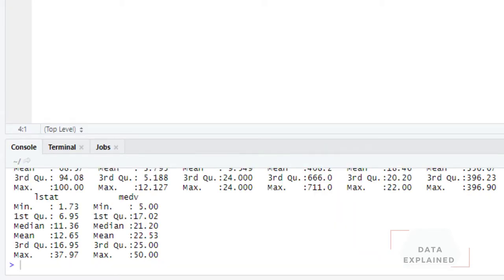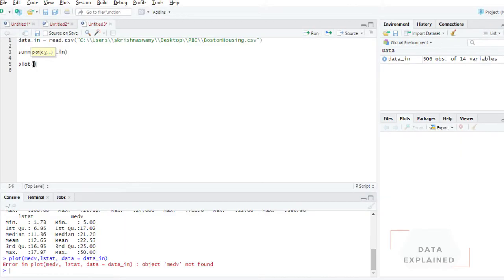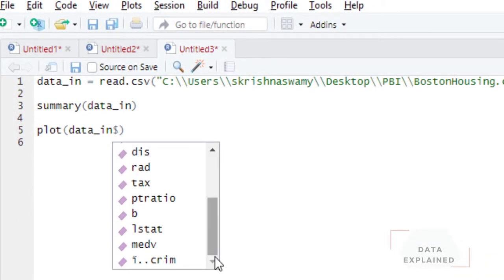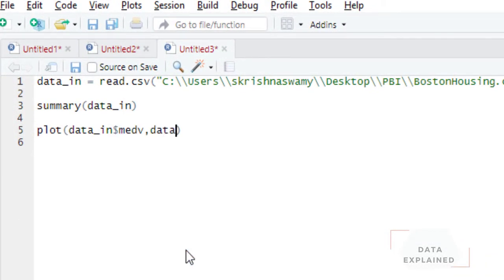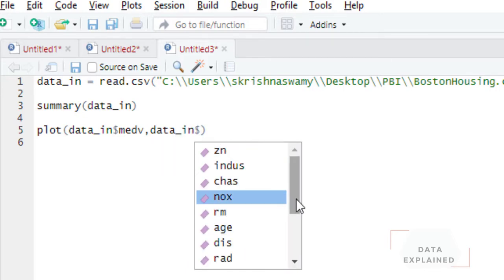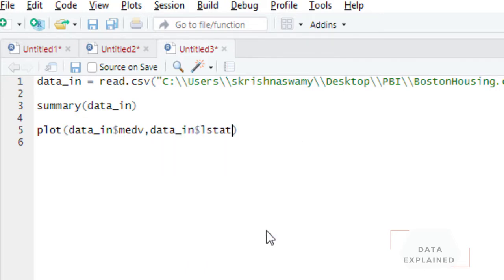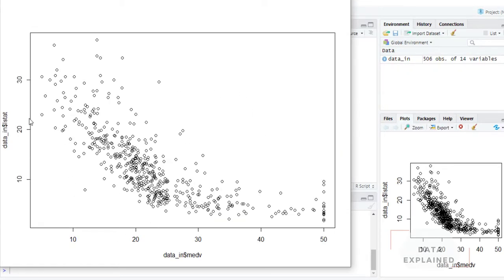Apart from that, I also wanted to show you guys the plot of this. So let's just say data in. I'm going to use MEDV and then data in, and then I'm going to use LSTAT, so X and Y variables to plot. So this shows us the full plot of what we have right now between my LSTAT and MEDV.